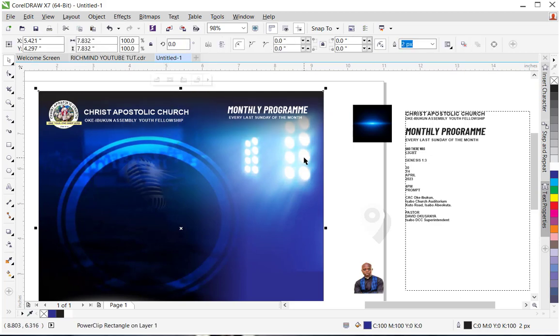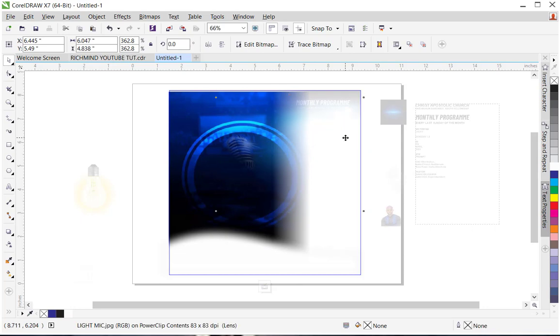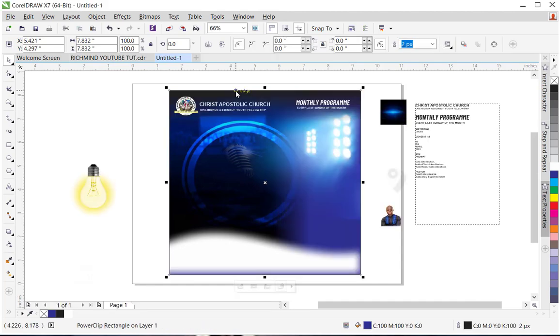Now we are going to bring down this light a little bit as well. So let's quickly go into edit our power clip so that we can bring down the light a little bit. Just click edit from here. Then we bring down the light a little bit so I can give room for our text to show. You can see now, we have our monthly program.